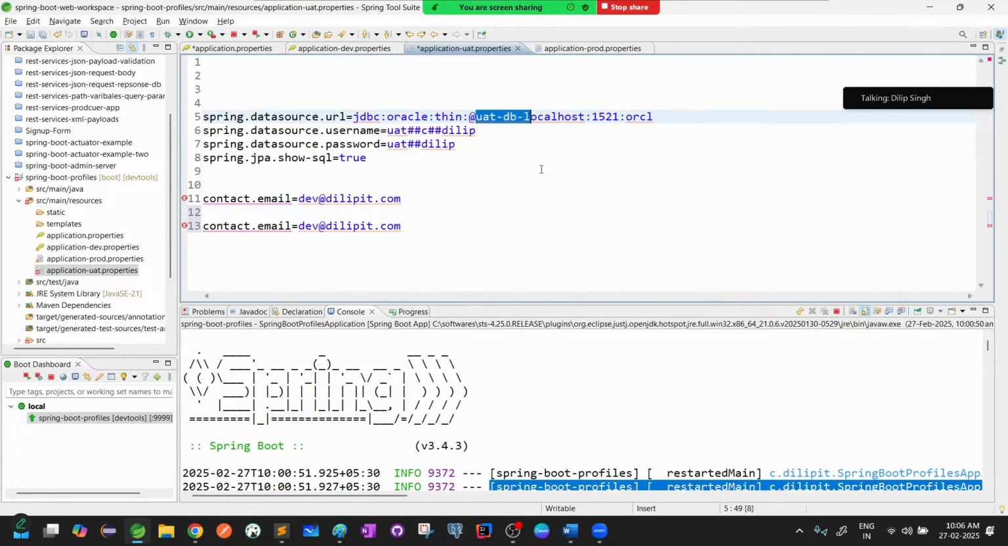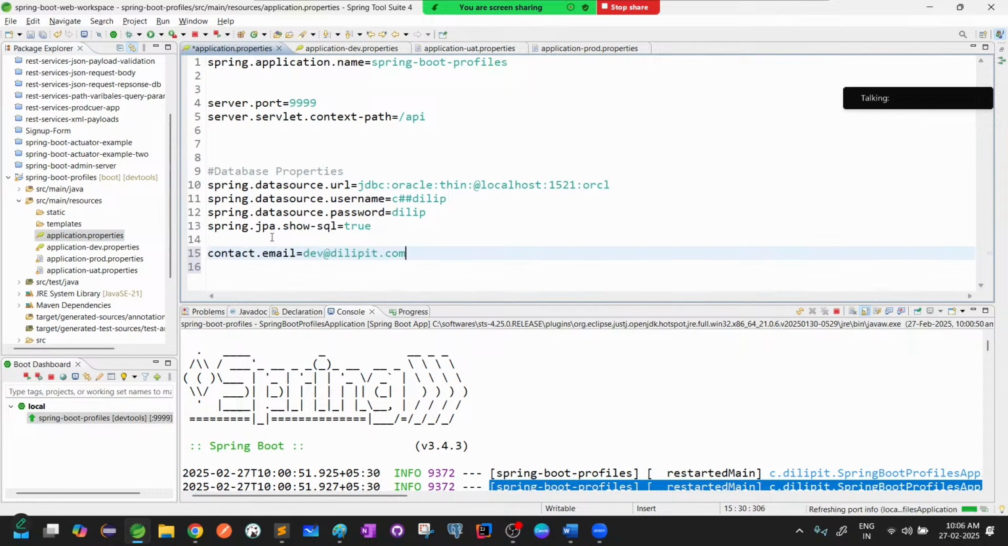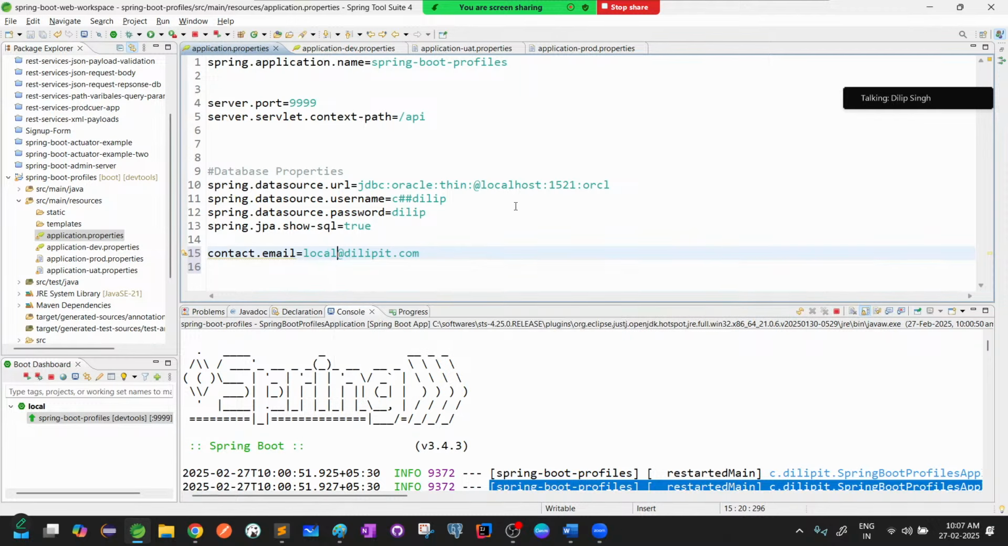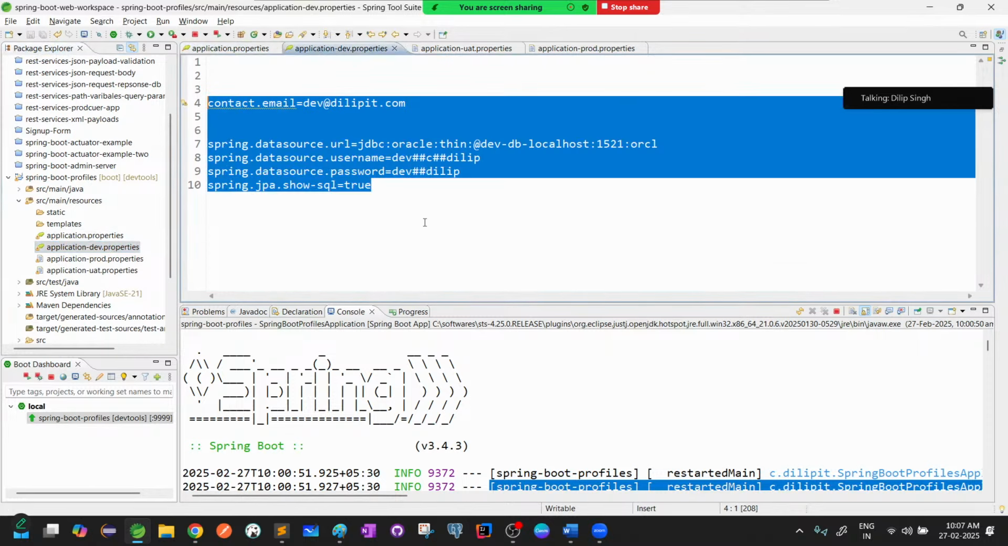Actually, for these things you will get an error. I know that, because we don't have these DB host names, right? That's why I'm taking some user-defined property to prove that. Here I'm just giving something local, local@dilip.it.com, whatever it is. So this is how you can configure your data.